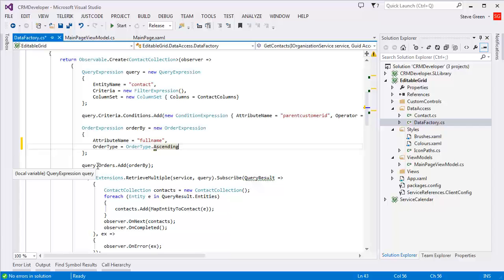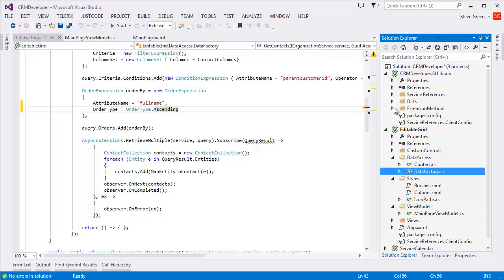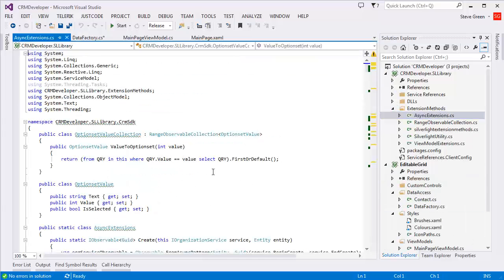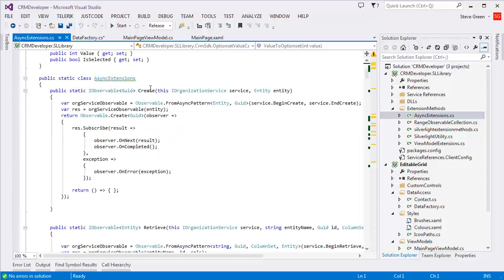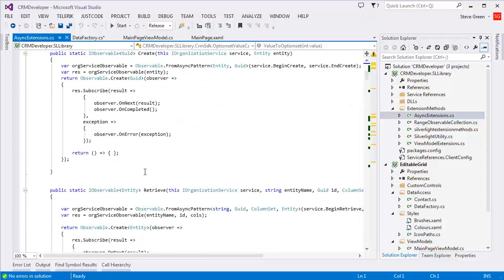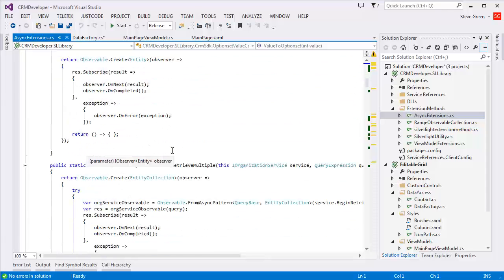So then I add that order expression to the query, so it will order by that full name, and then I've got these async extensions, which again is an extension method in my Silverlight library, which adds various methods. It takes all the standard methods, and it's using the reactive extensions to give me these response types, so I can use these standard messages.